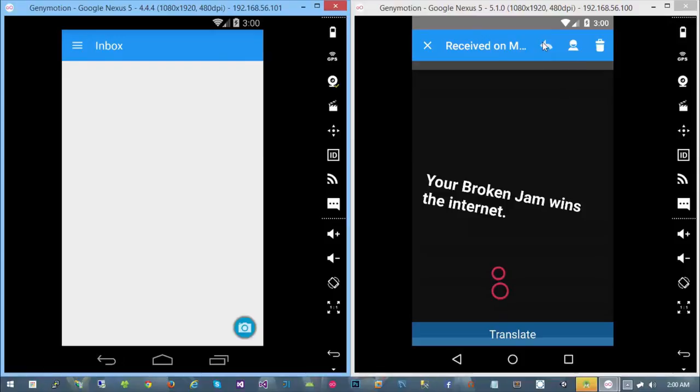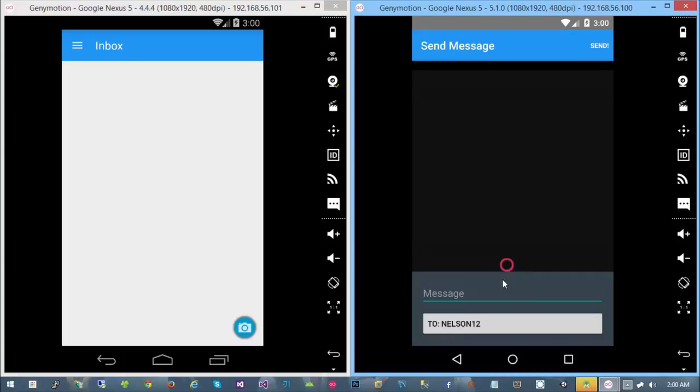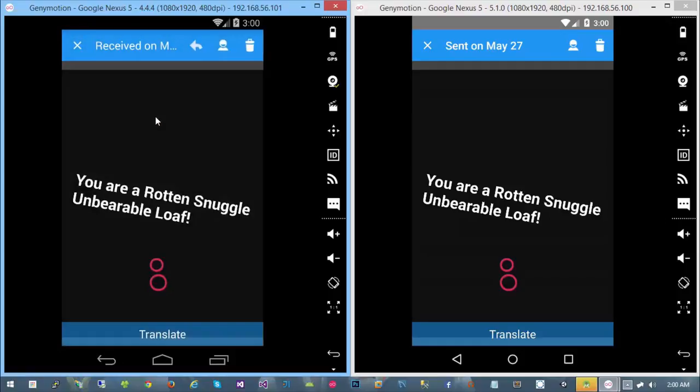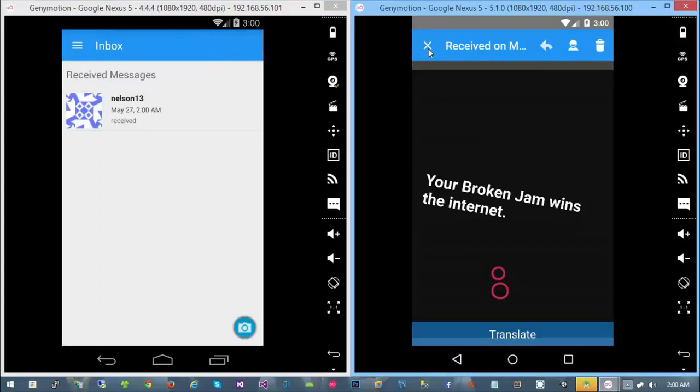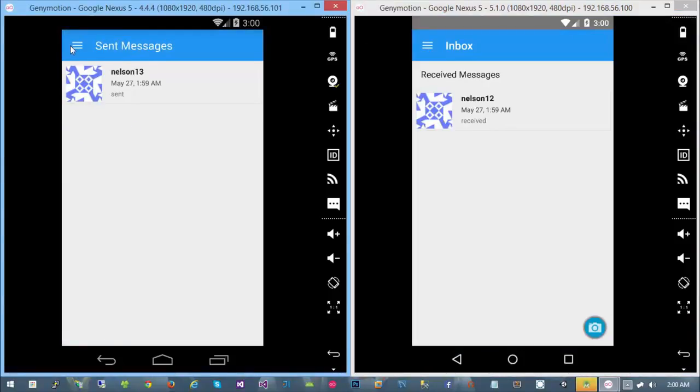So if I close this out and I hit reply over here, I should be able to take another image, already having Nelson 12 selected, hit send, come over here, refresh, and I get the message. Now, in addition to all of that, I should be able to come over here to my sent messages and see my sent message. And I should be able to come over here into contacts, click on the contact, and see that I sent a message to him and I received a message from him.